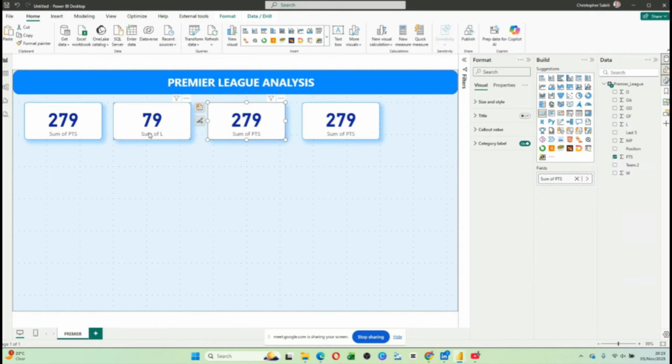Then you can come here and change this by putting here losses like this. Then it will show, what is this L? Just forgive me, I think I'm getting tired. Then these were points.